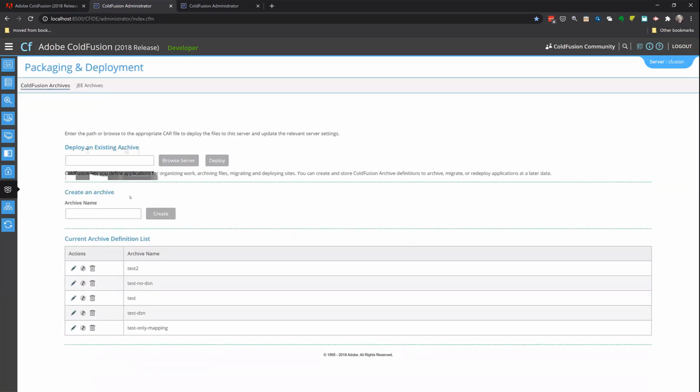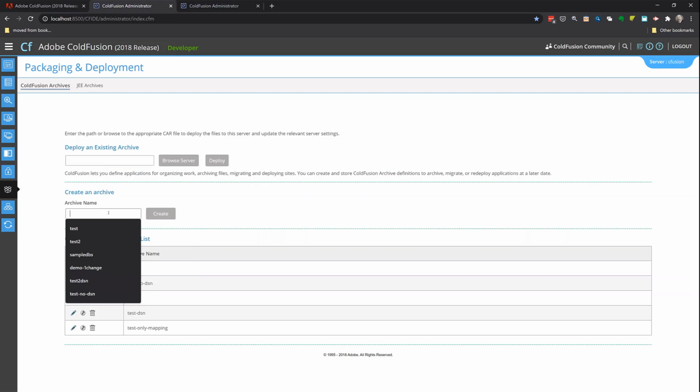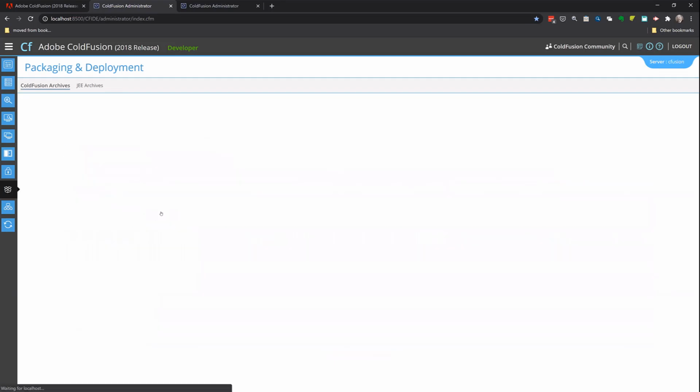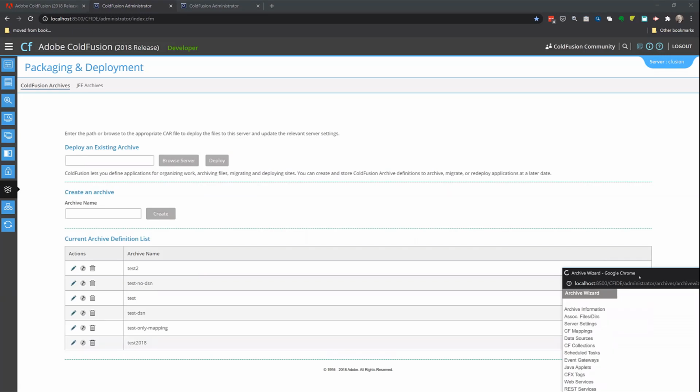And the way it works, I've got some here, ignore that, but you either want to create an archive for exporting things out, or you want to deploy an archive for importing things in. That's the way to think of it. So I'm going to act like I'm going to create one, and I'll call it test 2018. Now, when I click this button to do the create, it's at this point that it would pop up. And again, for some reason, it's something about my resolution that's popped up way down there.